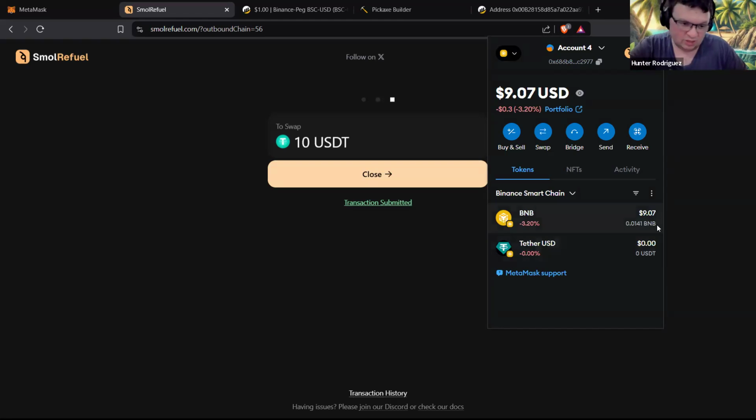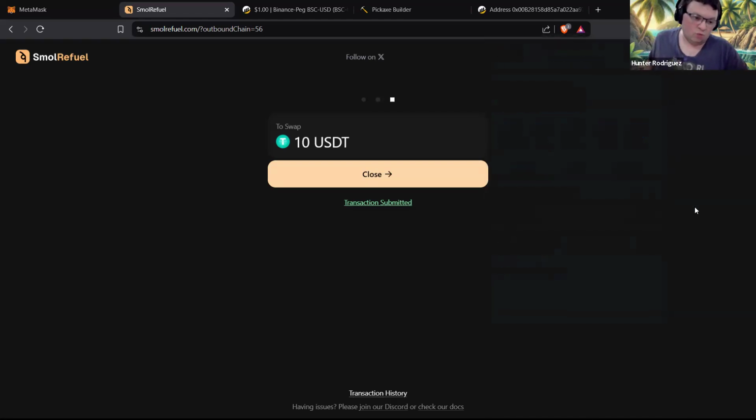$9.07 worth of BNB. So while it was doing that, the exchange PancakeSwap, of course, took their fee. And then SmolRefuel took a small bit of a fee to make the service profitable. Of course, they had to keep the lights on just like everyone else. And while they were doing that, they also took out the cost of the loan.